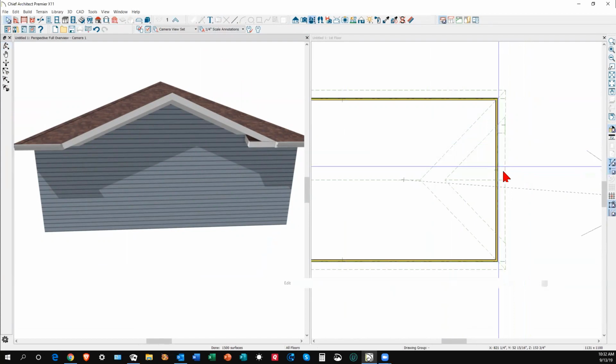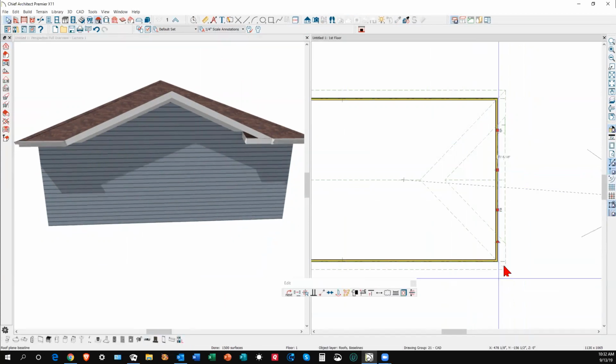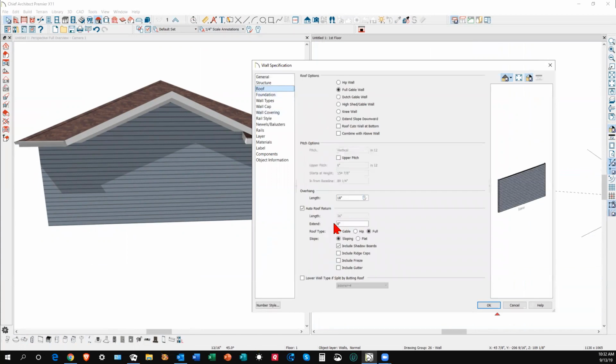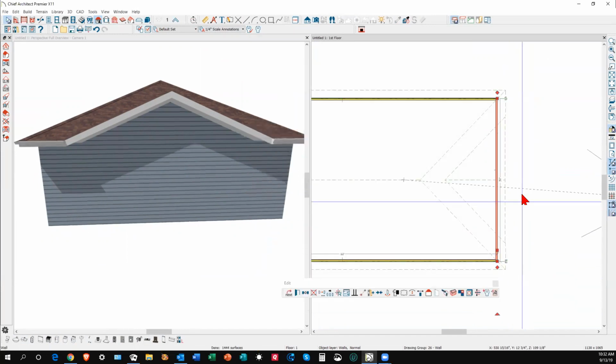And I don't think the automatic return will work. We've already tried that once before. I'll try it again. Why not? So roof, oh, auto returns, it didn't work. Okay. So these things have a habit of working after the fact, and then I'd have two returns there. So I'm going to uncheck that.